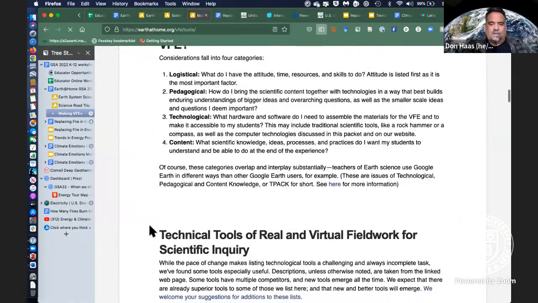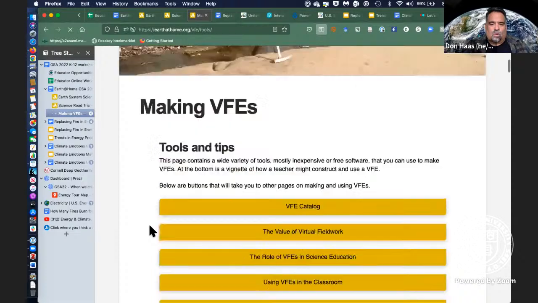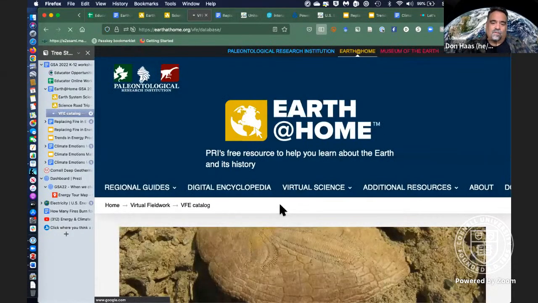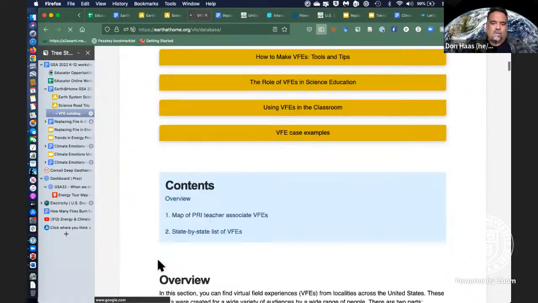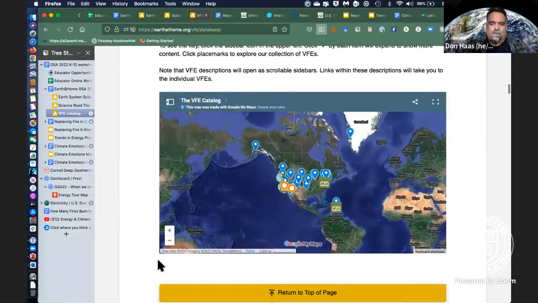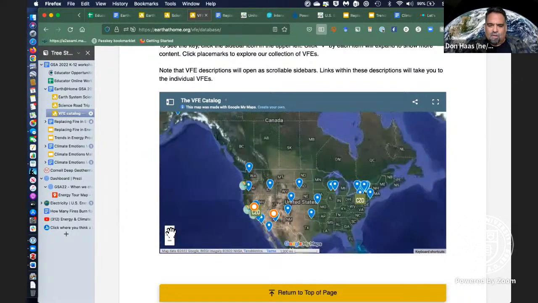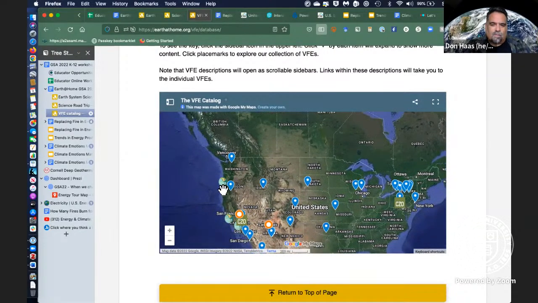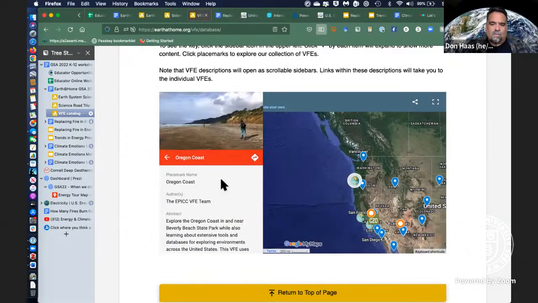And again, this can be done across the grade levels. But I will point out a couple of virtual fieldwork experiences, what we call VFEs for short, in the VFE catalog, which is this interactive map here. And we've got Michiganders and an Ontarian, is that right? So we don't have any VFEs in the database for that, but we do have them around the country.